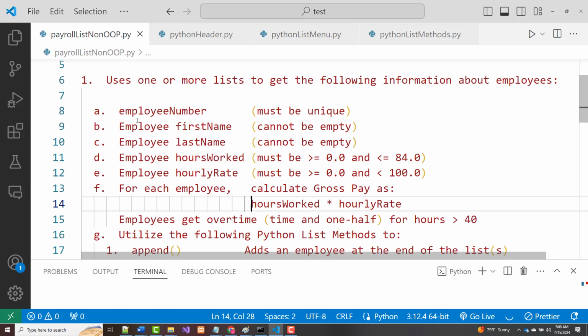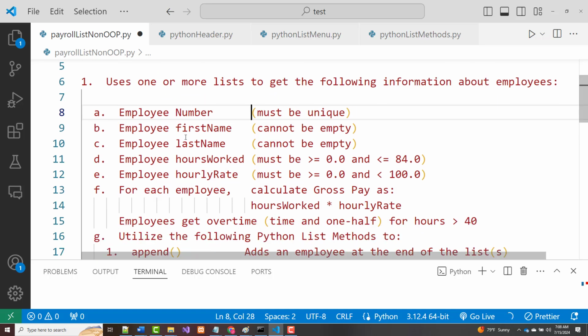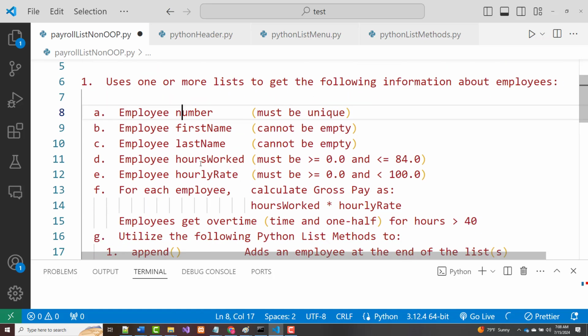Each employee has an employee number. In fact, I should be consistent here, which must be unique. Each employee has a first name. Each employee has a last name. Each employee has an hours worked. You can see the employee number must be unique. The first and last names cannot be empty.